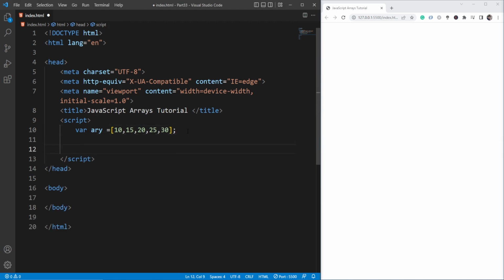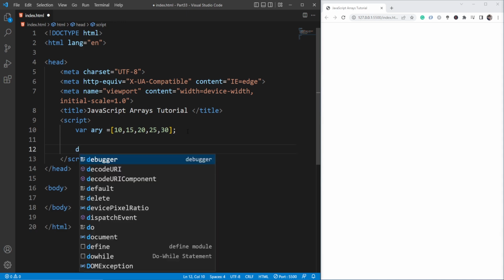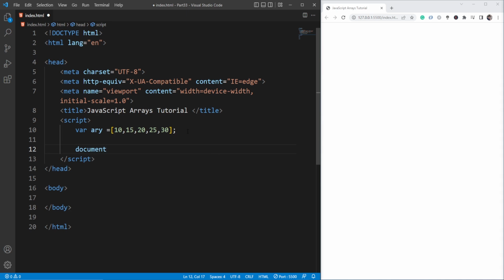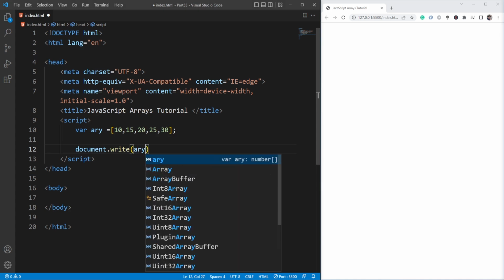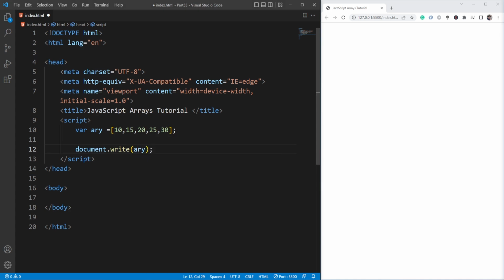Now I want to print this variable in my document. So here I'm going to type document.write. Inside the round braces, I'm going to print this array, so I type ARY, then a semicolon to end this line. If I save this file, here you can see the result in my browser. Let's increase the browser size to make it visually clearer. As you can see, it prints all the values from this array.